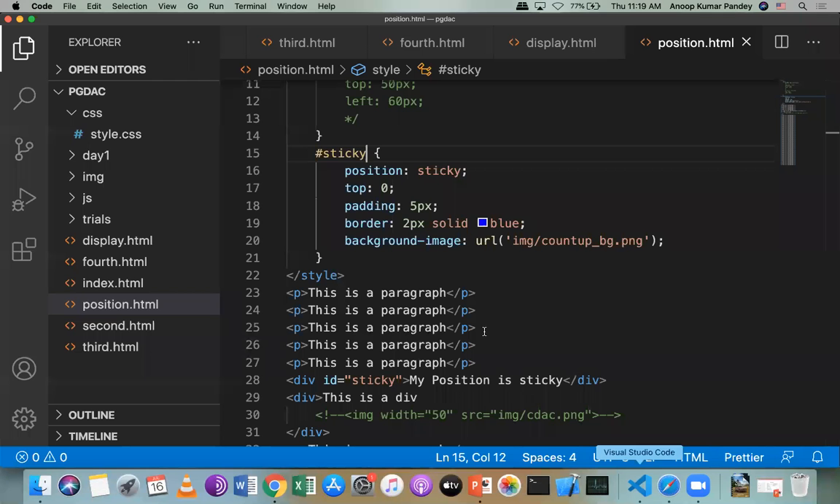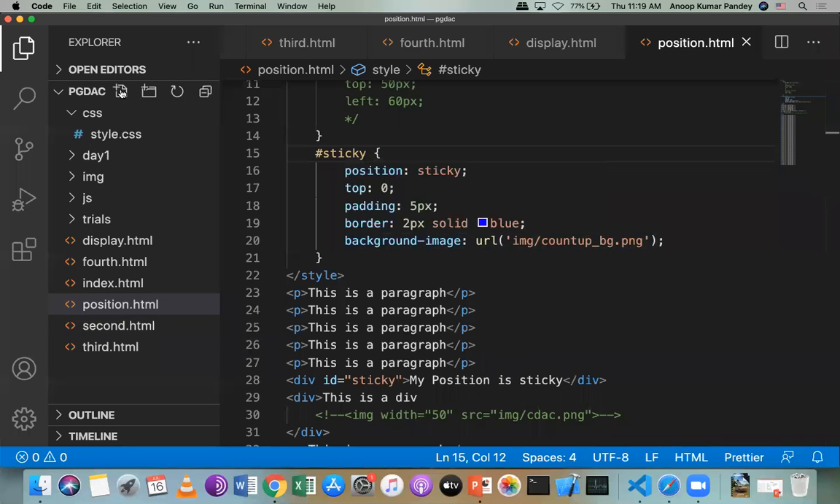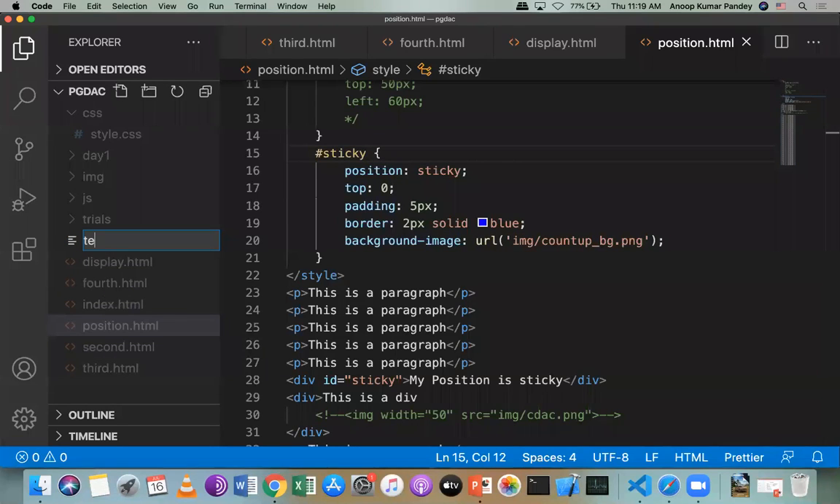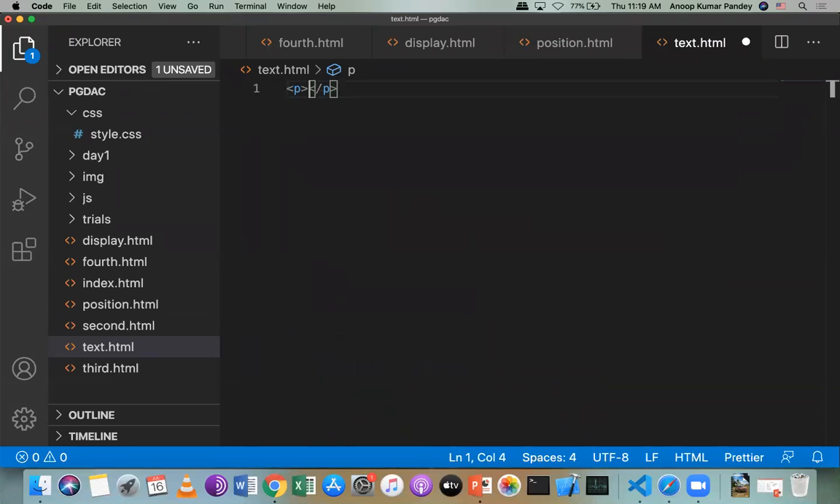Okay, now next. So paragraph, and this is a paragraph.